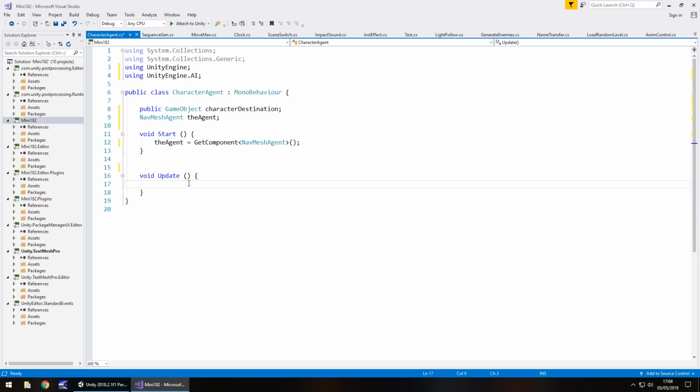Next, in the void Update, we need to say we need to go to this destination. So what you need to do is walk this way. Mind the pun. So the agent equals, in fact, not equals. We need to tell it the destination. So the agent dot SetDestination, and in brackets we need to tell it where that destination actually is, and we've declared that as a variable earlier on.